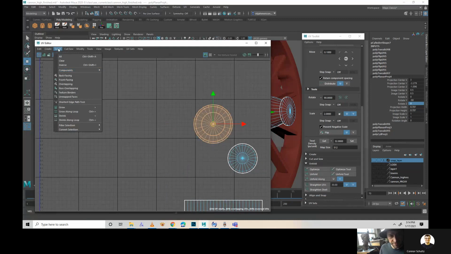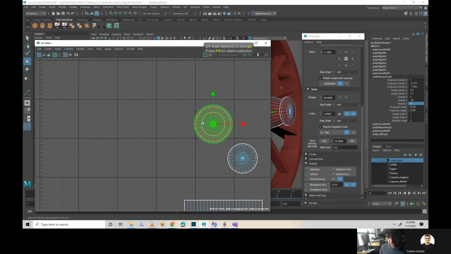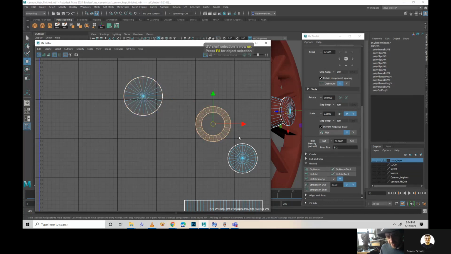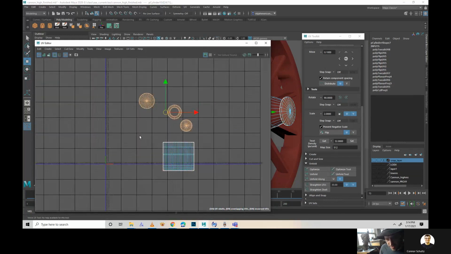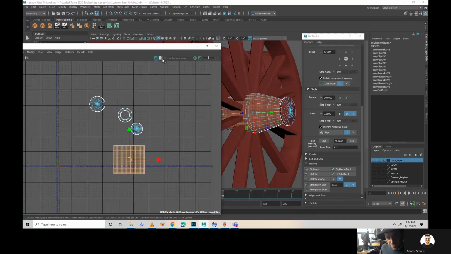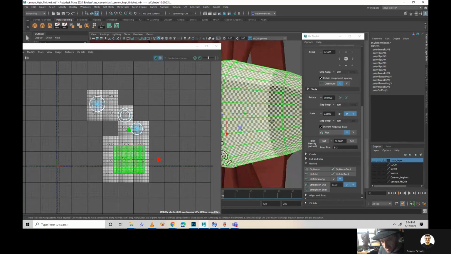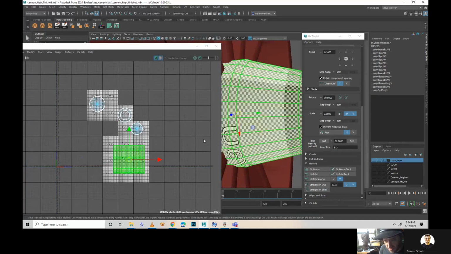There's a quick way to select UV shells. You just go to select components, UV shell, and then you can click on one, move them away from each other. So that way, at least they're separate. You can deal with it later. The UVs on this one, as long as we're not too stretched or squished, it looks ultimately okay.